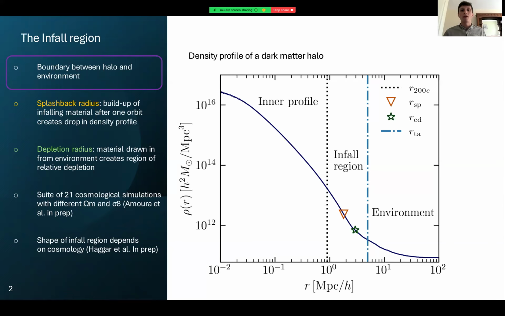There's the inner profile on the left. This is bounded by the virial radius, which is the black dotted line, and all material within this virial radius is virialized, so we can say that it's gravitationally bound to the halo. Furthest to the right, we have the environment, and this is demarcated by the turnaround radius. That's the point where the Hubble flow dominates over the gravitational attraction of the halo. So any material in the environment is not gravitationally bound to the halo.